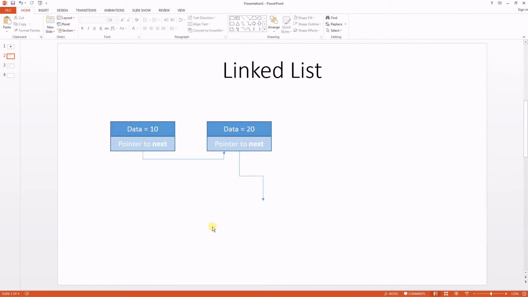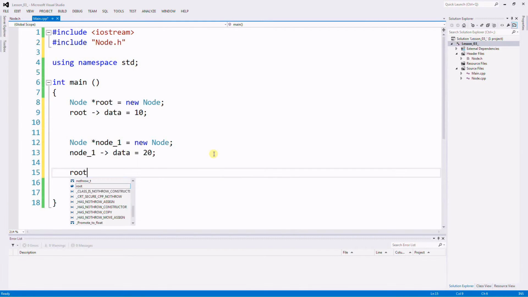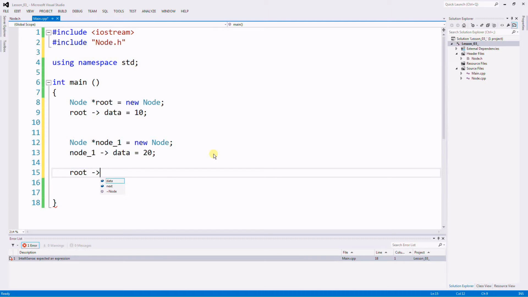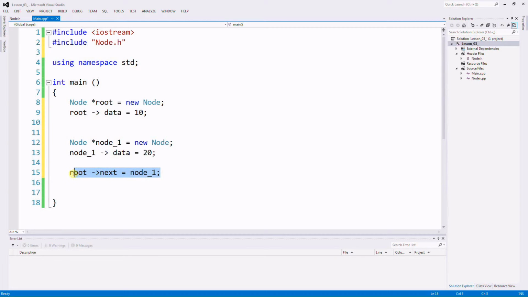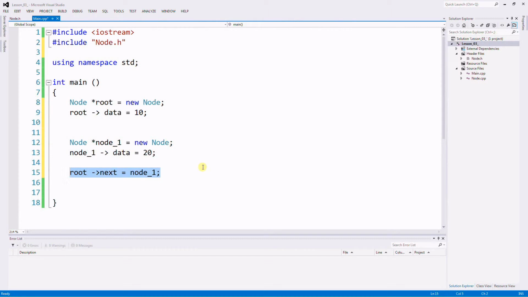We want something like this now. So root, and we have something over there called next, is going to be equal to node 1. So line 15 now makes the connection from root to node 1. So this is your root, node 1, just for clarification. But if you notice, node 1's pointer is pointing to nowhere, well, that's because there is no next node.